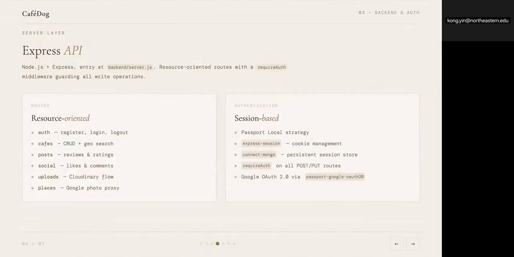The backend is Node.js and Express, with resource-oriented routes for authentication, cafes, posts, social interactions, uploads, and a Google Photos proxy. Authentication is a session-based Passport local strategy with connect-mongo persisting sessions to the database. We also added Google OAuth so users can sign in with their Google account.